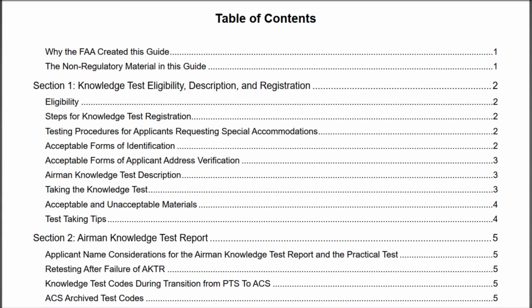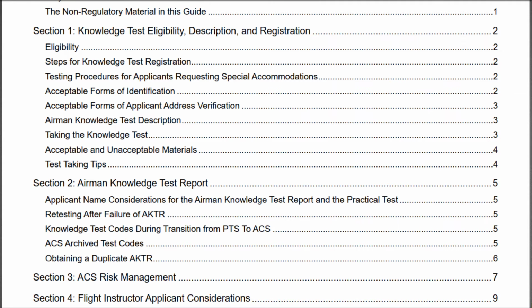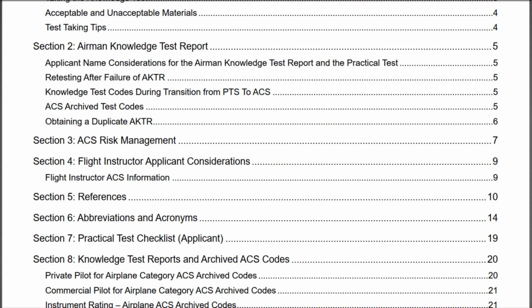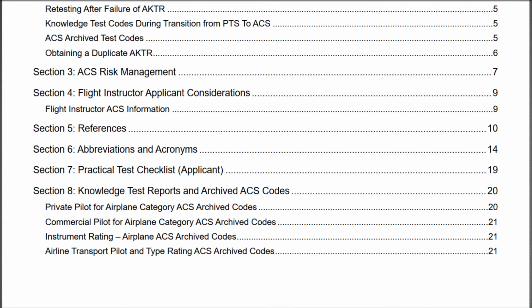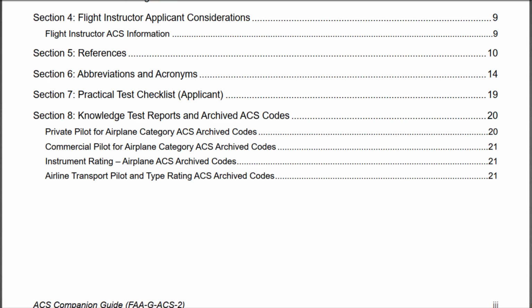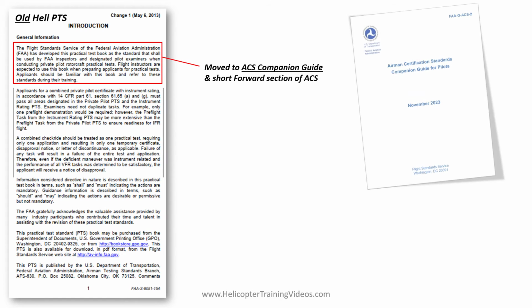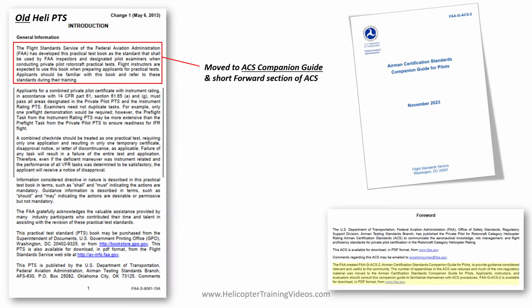There's also a separate document called the ACS Companion Guide for Pilots. If you buy the paper version of these, the printed version of any of these ACS, you get the companion guide as part of that usually. So we'll look briefly at the Helicopter Private PTS as an example here. Looking at the introduction material, you can see that some of that's going to be moved into the companion guide. Some of it's moved into a short foreword at the front of the ACS.